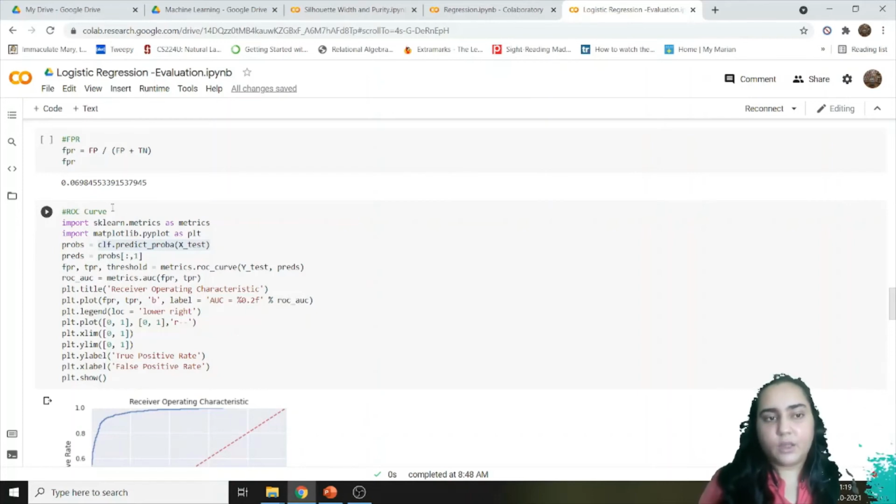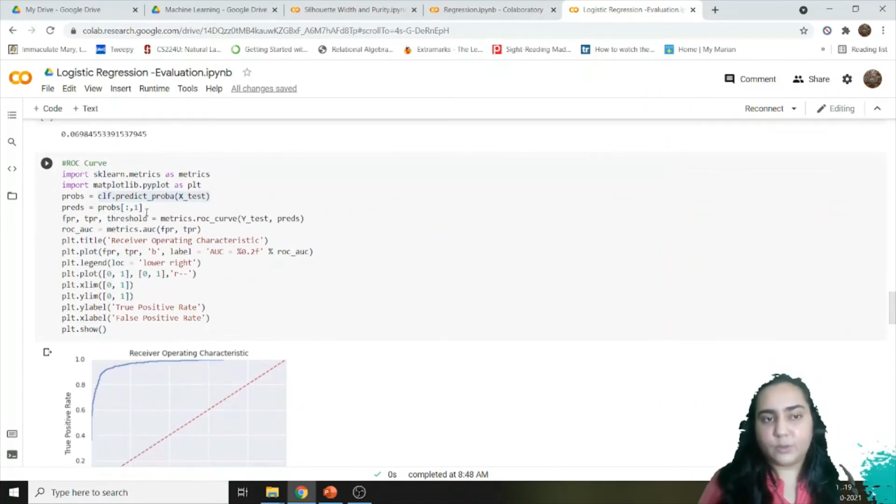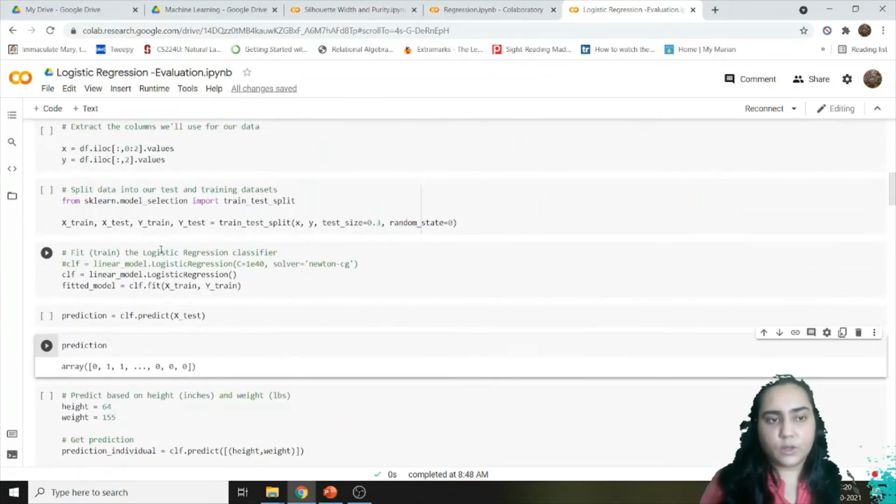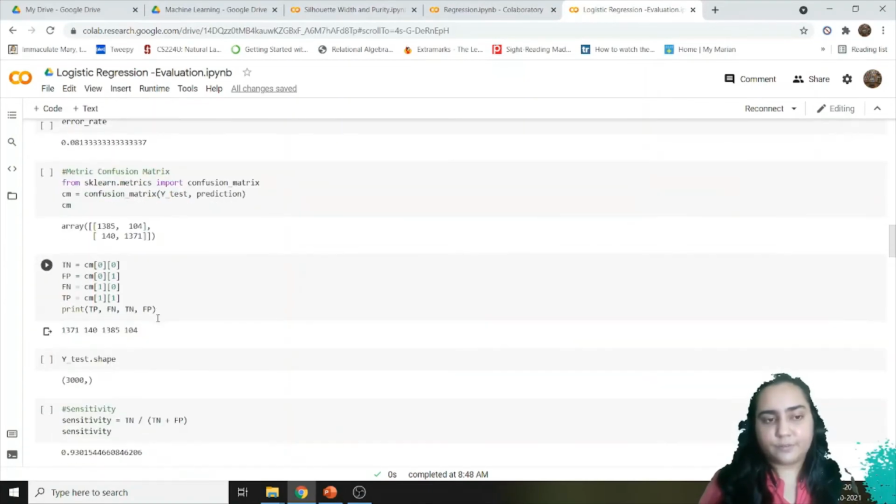slightly differently. First of all, we are going to import metrics from sklearn. We are going to import matplotlib because we want to draw a plot. I think we imported it before also, it doesn't matter. So we want to create a graph, that's why we are importing matplotlib. Next, we are going to use our classifier. Where did this CLF come from? It came from right over here, where we created an object of logistic regression linear model. So that's the same CLF.